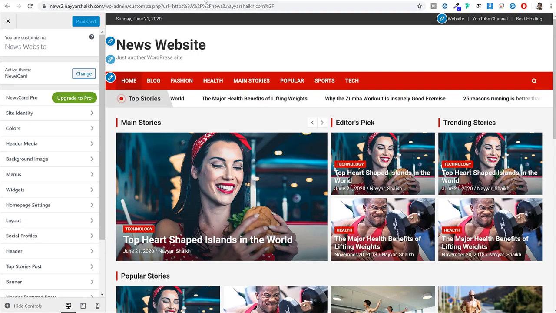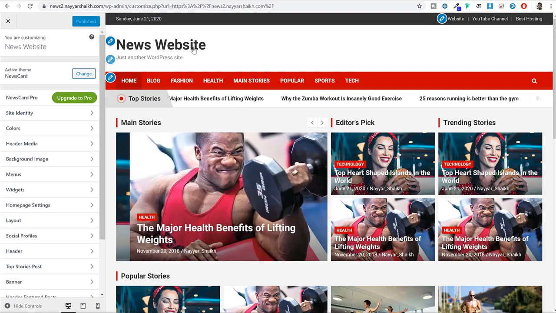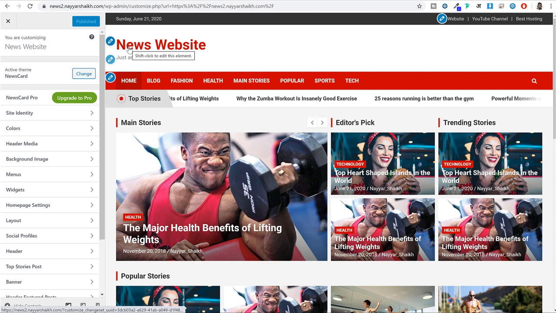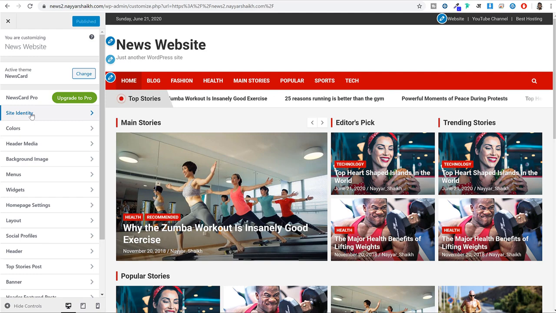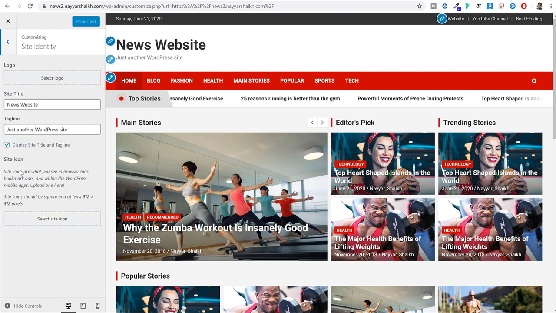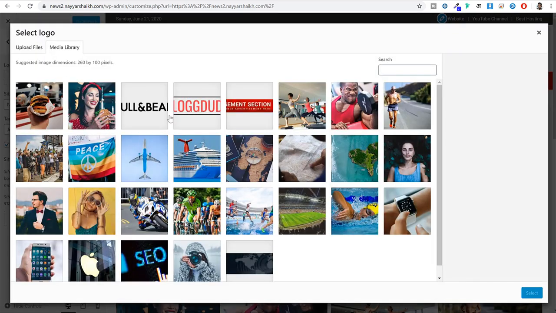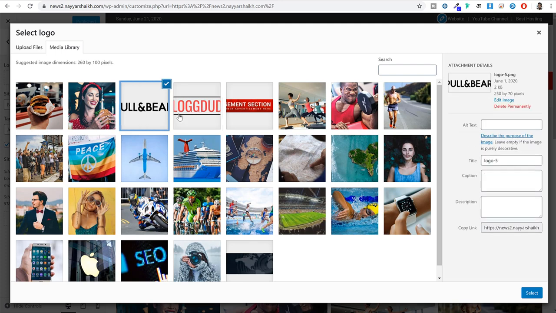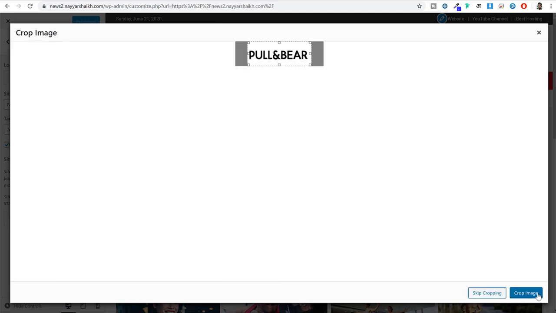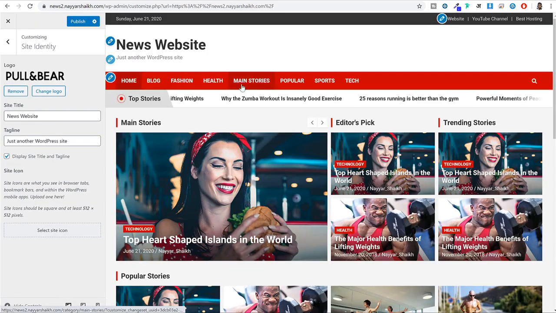Now let's start from the top. First of all, I want to give my title. I want to upload my website logo and favicon. So for that, you will see at the left hand side, site identity. And I want to upload my logo. So let me upload probably this logo or maybe this logo. So whatever logo you want to display, just select this, click on select. You can crop this section that you want to display. I'll crop this much. Click on crop image.